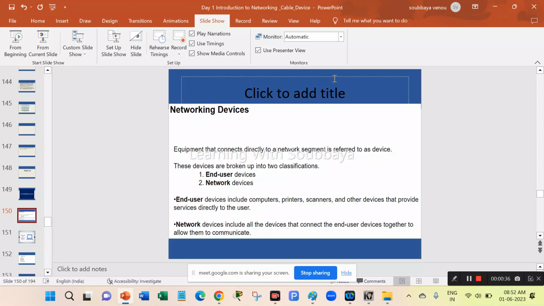An end user device is like a laptop or desktop, which is used by the user. That is called an end user device. Laptop, desktop, printer, scanner all come under end user devices. Networking devices, like router, switch, firewall, load balancer, WAN optimizer, all come under networking devices.